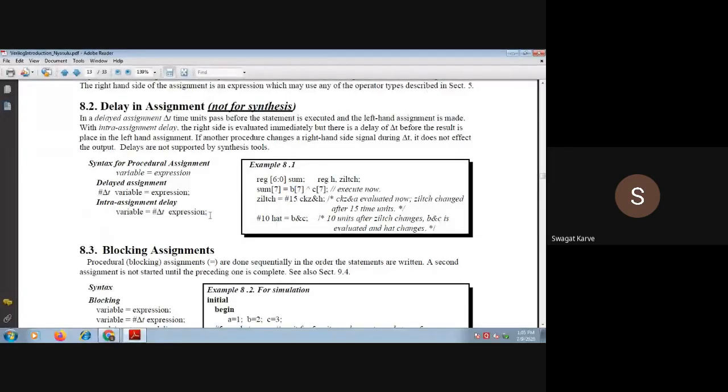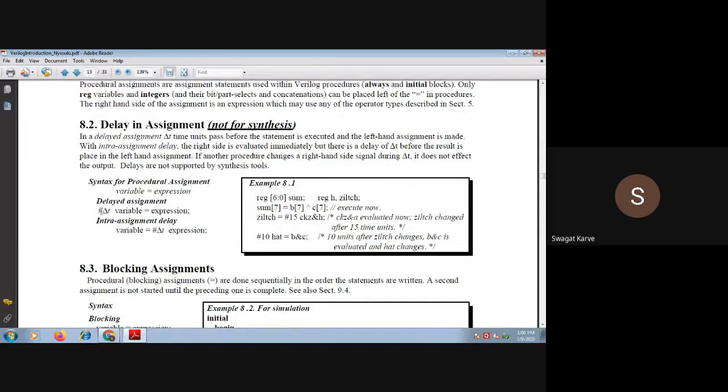While I was demonstrating the programming part in the Xilinx tool, you might have seen wait for 10 nanoseconds. That means I have inserted a delay. So while simulating your design, if you want to insert some delay, you can use this delay assignment statement. The syntax for it is delayed assignment, then how much delay you want to insert, its variable and its expression. So in this way you can write the delay assignments.